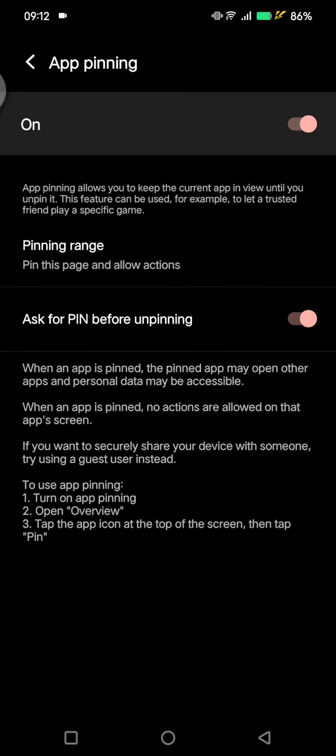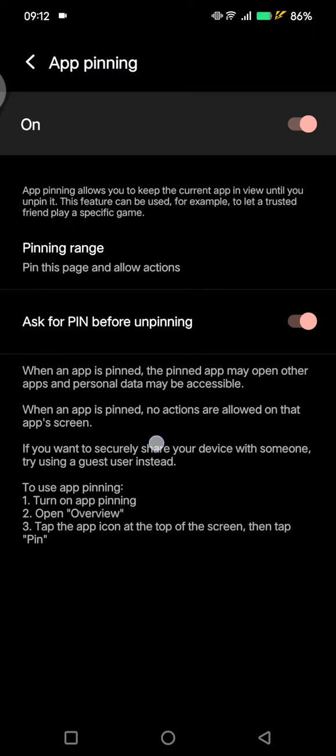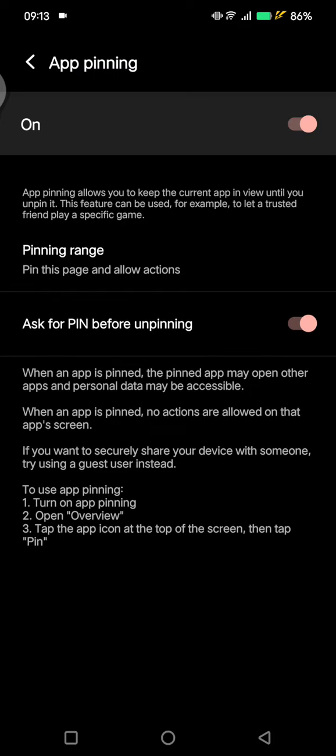Okay, so this is the one that I explained before. And to use the app pinning, you can just turn on the app pinning first, and then open overview and tap the app icon at the top of the screen, then tap pin.